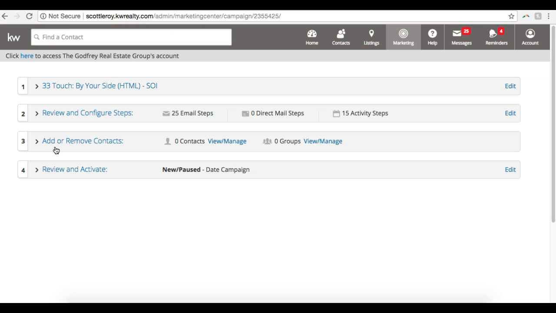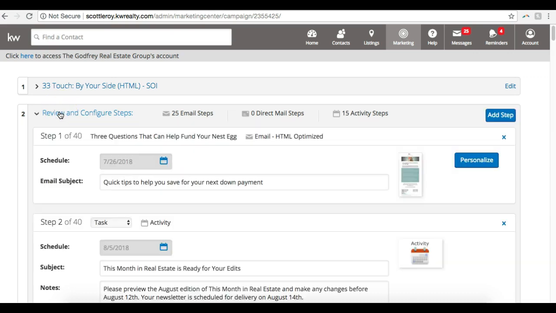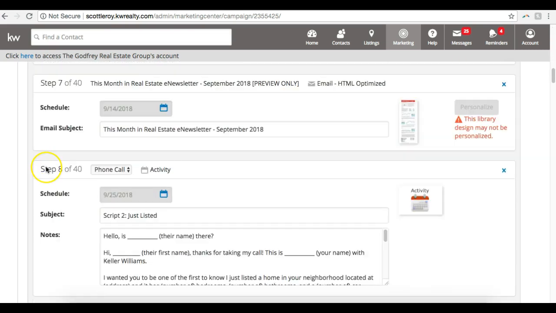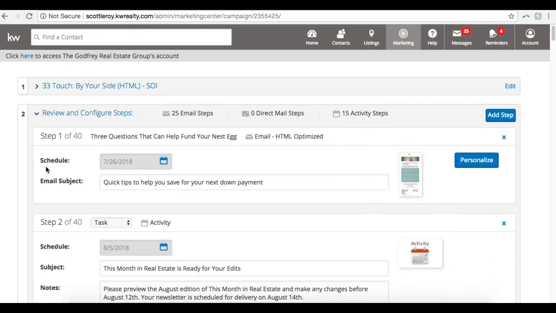Step 2 is Review and Configure Steps. So I'm going to click on that and expand it. And this is going to show us step 1 of 40. And these are all the steps for the campaigns. So the cool thing about these is you don't actually have to go in here and make any changes. They like to say set it and forget it. So you can just add contacts to this campaign, not make any changes, and it will run for the whole year.